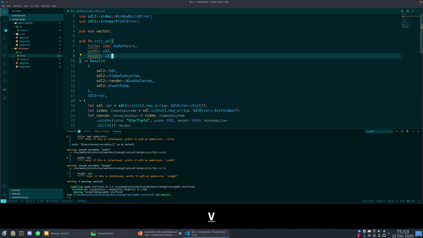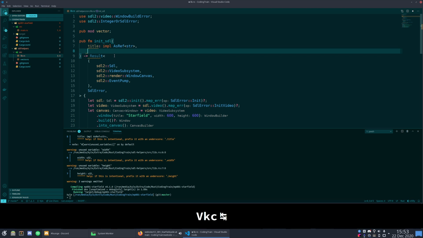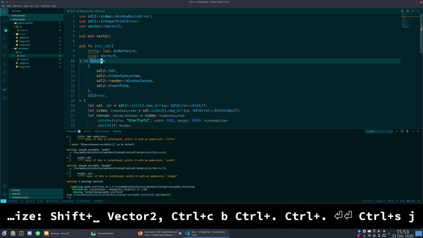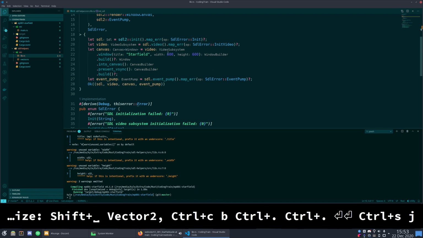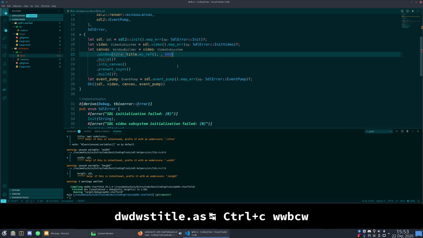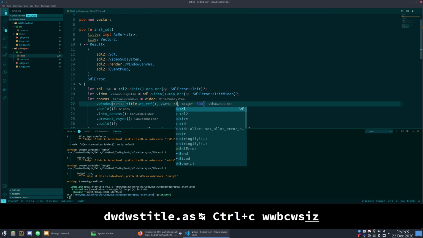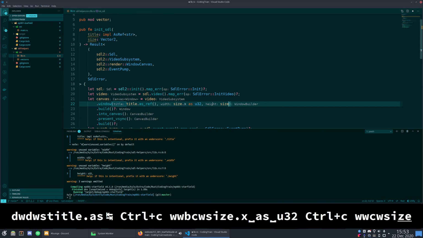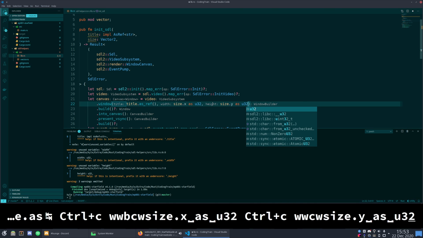So let's change this. Instead of taking two integers, we're going to take a vector. Import it. There we go. So instead of, oh, well, I've actually got a bug here. I forgot to change this out for title as ref. This is going to be the width. So that is size.x as u32. And this is size.y as u32.